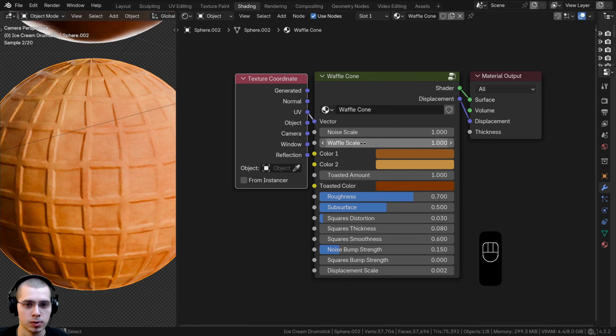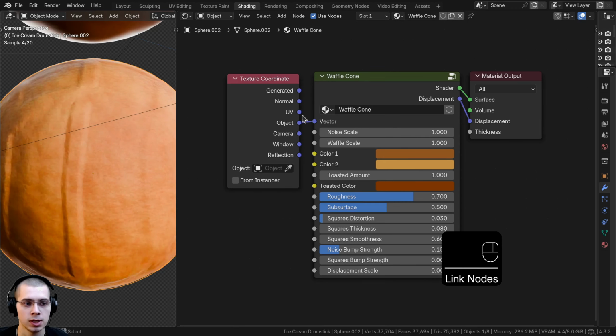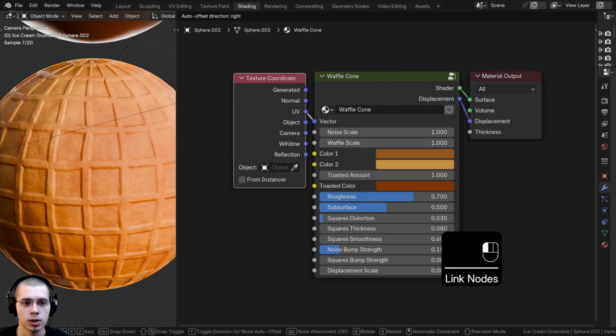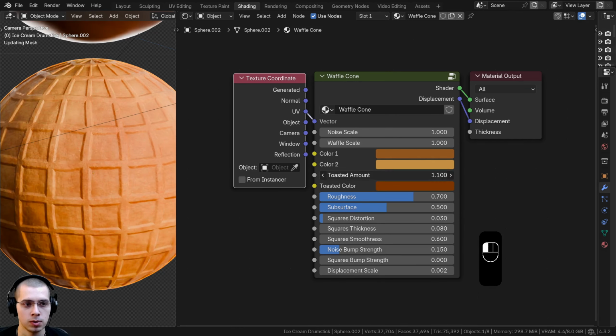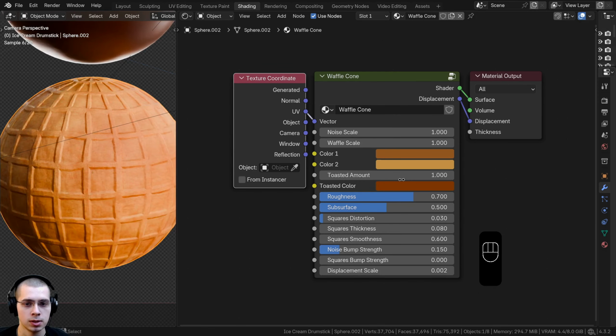So we have the noise scale. We also have the waffle scale. It's also using the UVs, but you could use object coordinates if you want to. And then we also have the different colors. So we have color 1 and 2. We also have the amount of toasted, and then we also have that toasted color.